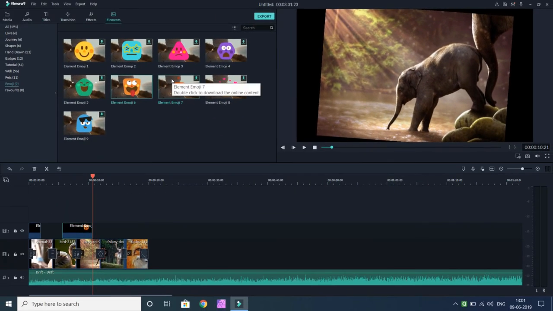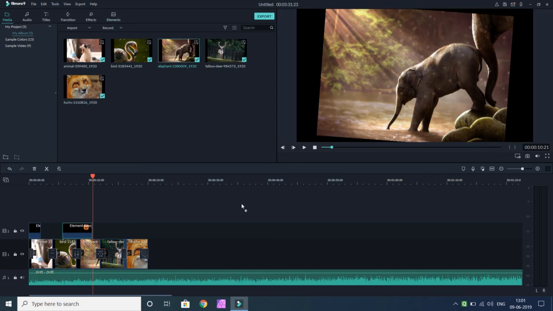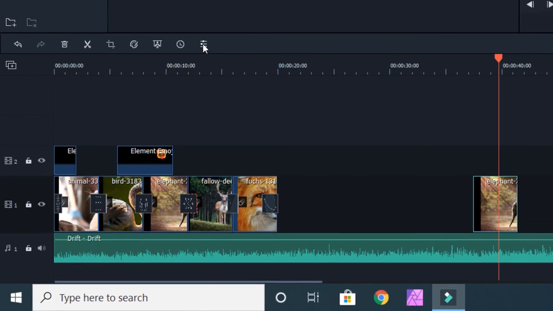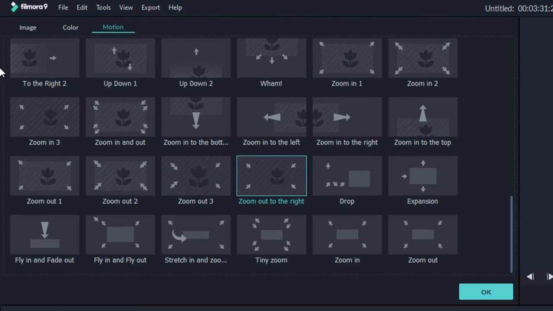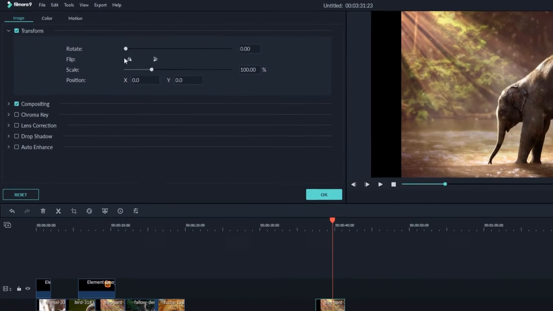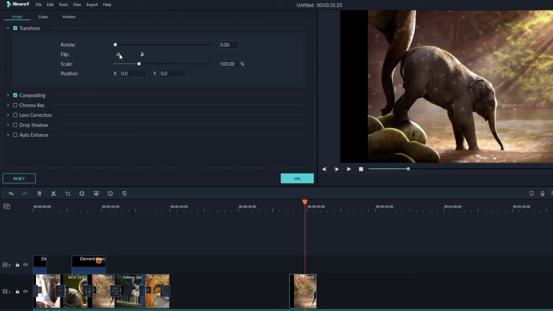and finally, I'll tell you one additional option which might be required for you. For example, I'll just go to the media, I'll take this image and pull it here. And now imagine I want this elephant to flip from right to left. So what I can do is I can simply select this clip and click on this edit option here, and I'll go to the image section here and go to the transform. Now I'll hit flip. Now you can see that it has changed from right towards left.